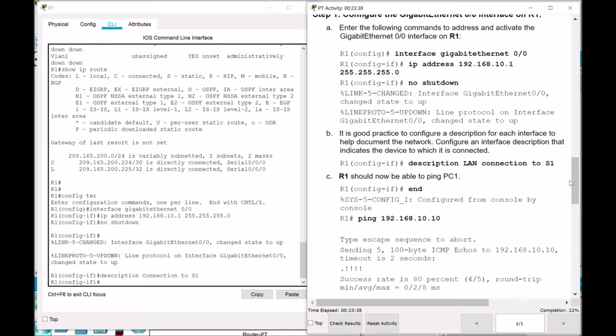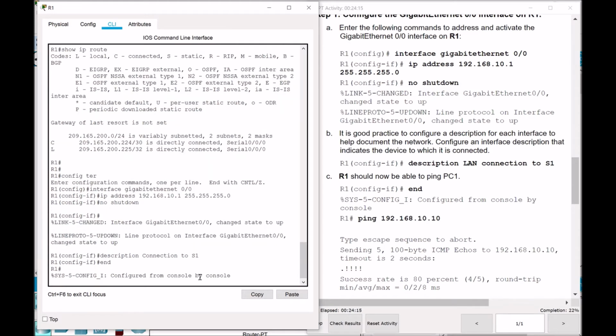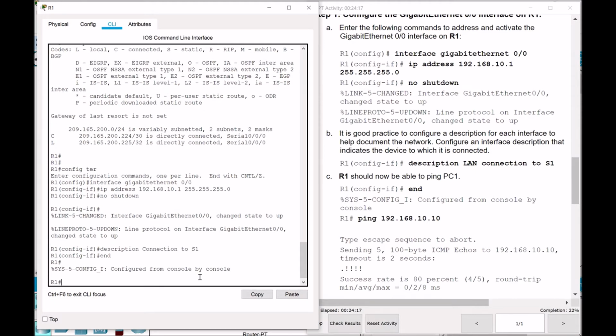Ping is short for packet internet groper. So this is a command to verify connectivity between devices. So let's try to ping. When we ping, the ping command works in the privilege exec mode, not in the global configuration or the interface configuration mode. So we have to exit from here by either typing in exit twice or typing in the end command. Right?